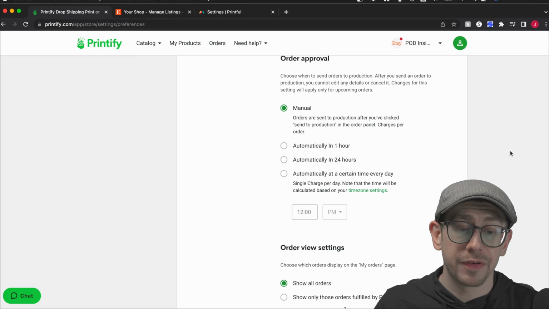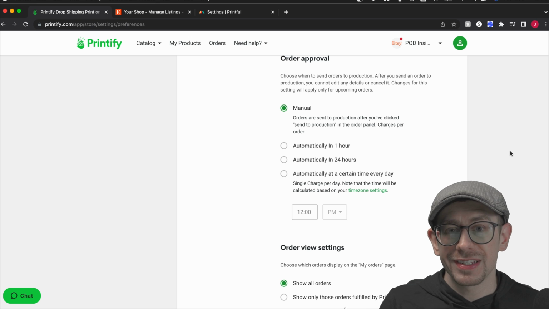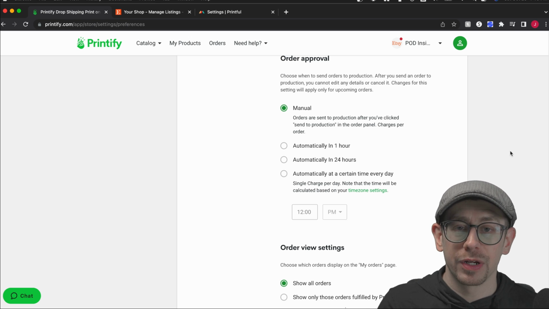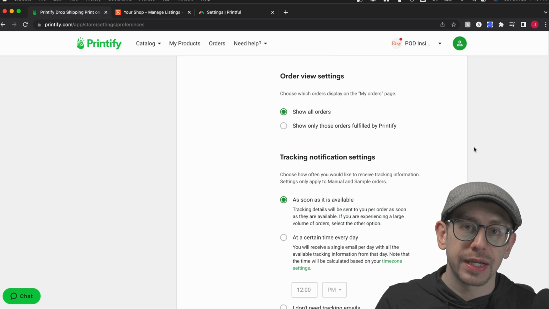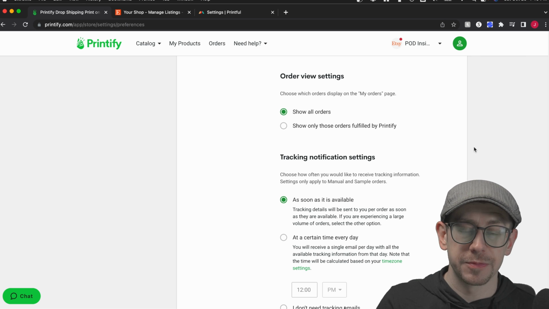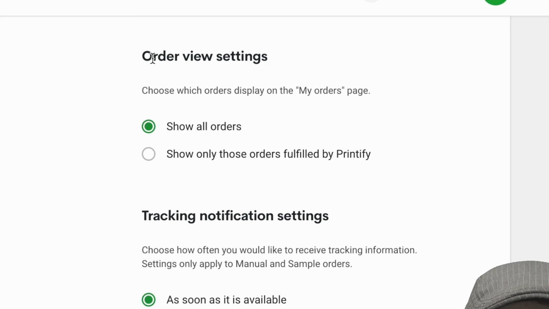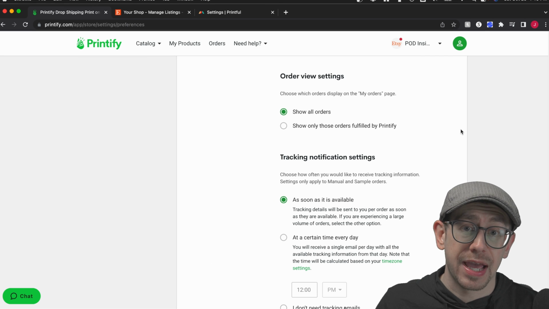But back on Printify, as I mentioned, right now it's pretty much all or nothing. However, there is a second option that I'm now aware of that we're here to talk about today. But in order for the second option to work, there is another setting on your store preferences page here that you need to take a look at. And that's right below the order approval settings. It is the order view settings. What you want to make sure you do is have the option selected here for show all orders. That's important for this second option to actually work.